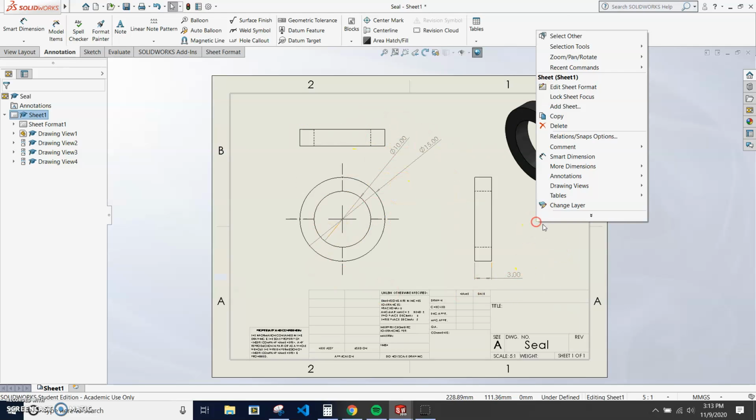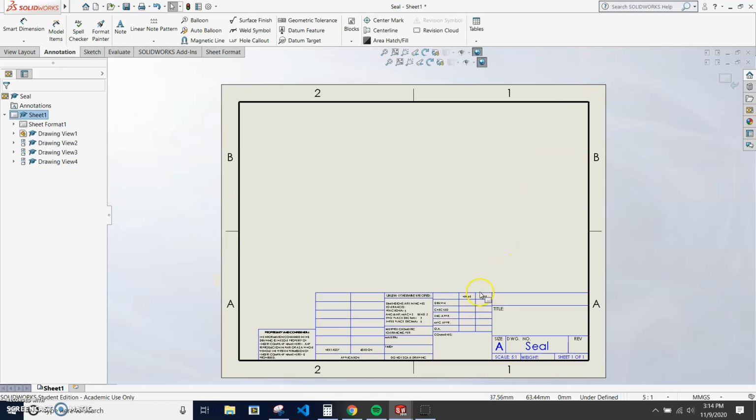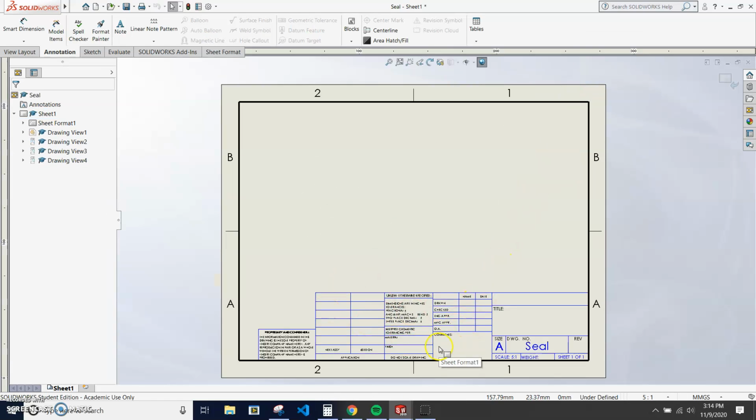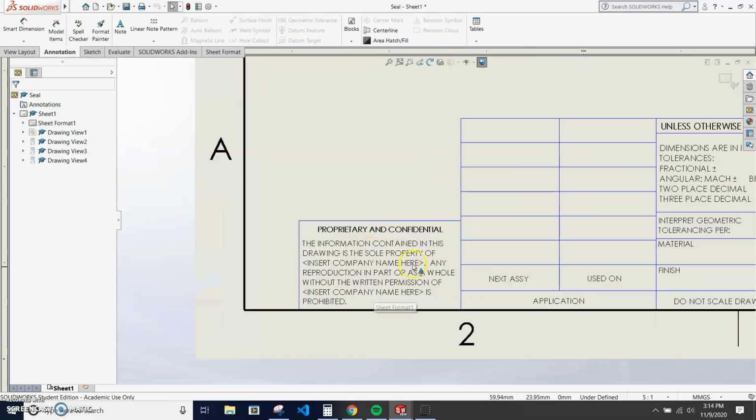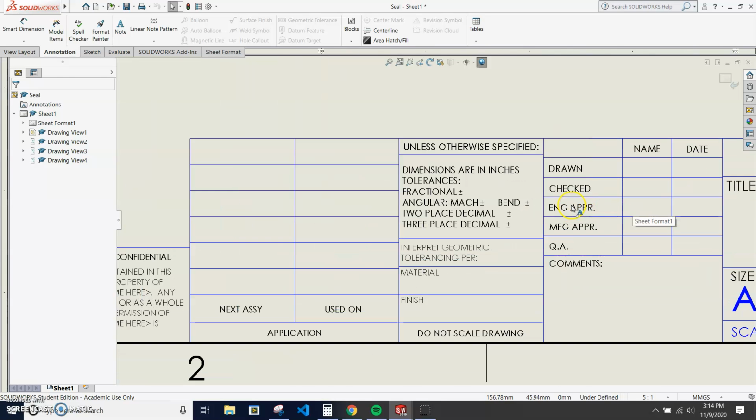It's the right button on your mouse. I'm going to click on Edit Sheet Format. And what Edit Sheet Format does, it opens up this toolbox for editing, right? And in class we've already covered this, but this is a legal document, right? This is given some legal mumbo jumbo, right?